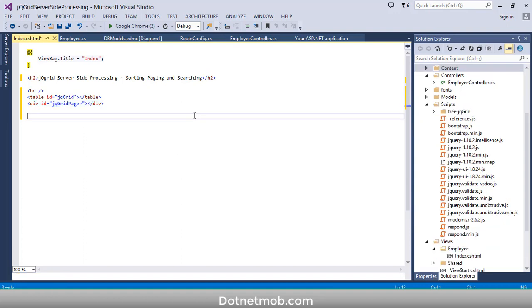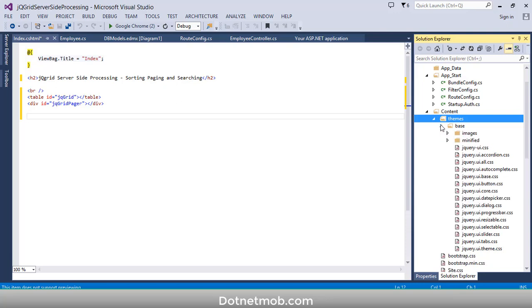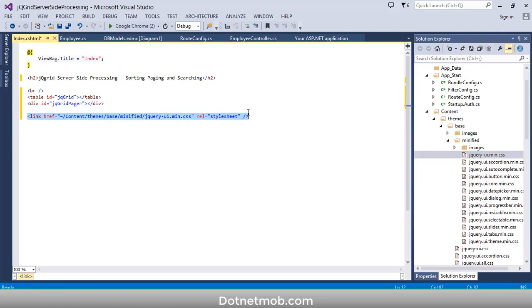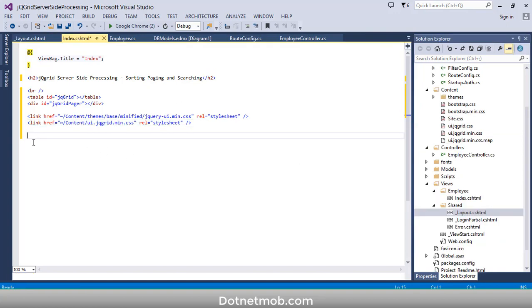Now let's add the CSS reference for the jQGrid style sheet for the plugin jQGrid that you can find inside this folder content. First of all, I will add the jQuery UI theme style sheet that you can find inside this theme folder. Inside that we have base folder. Then I will look for minified file jquery-ui.min.css. Let me drag here. Now we need to add the style sheet for jQGrid plugin that you can find here, ui.jqgrid.min.css.